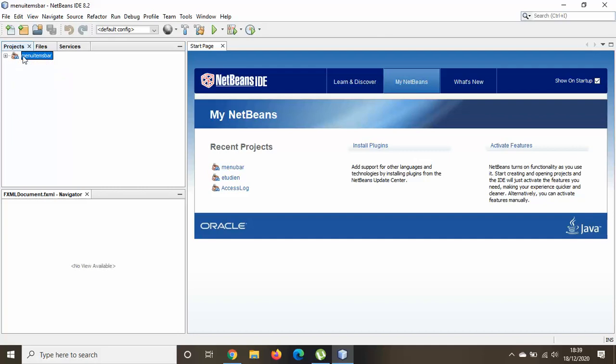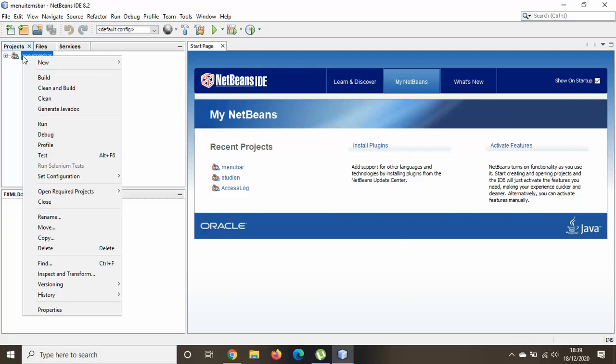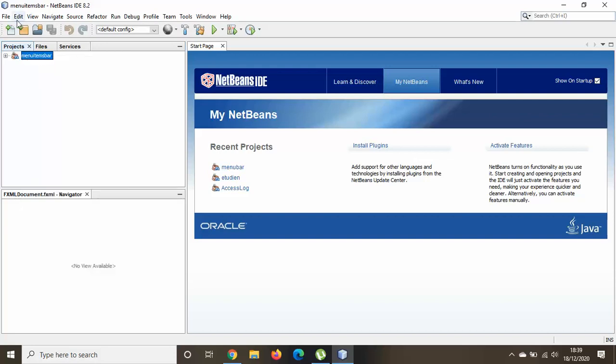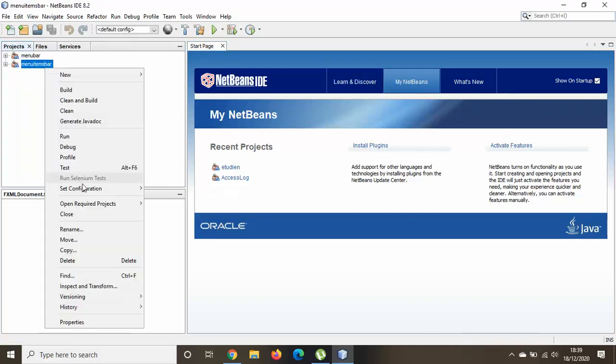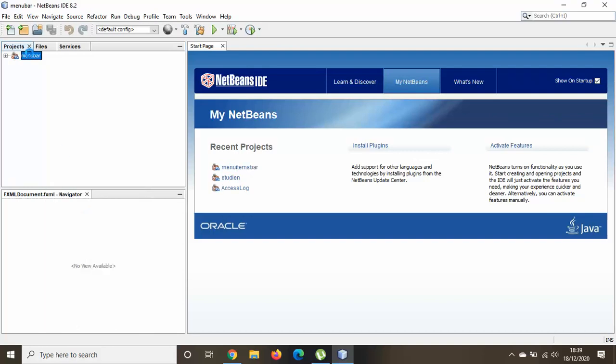This one is just the menu bar and text area. The one we opened is the menu bar. This one, the project. Yes. So let's work on it. Let's run it and see how we do our styling.